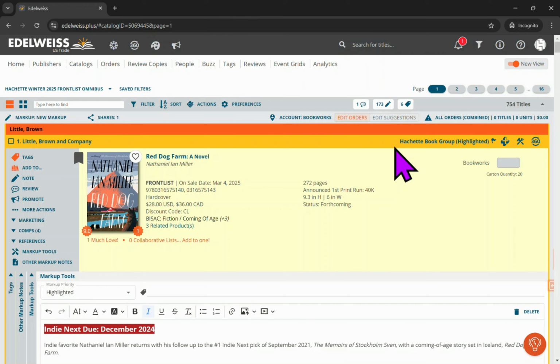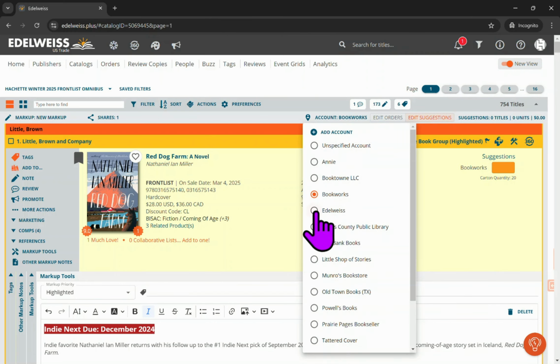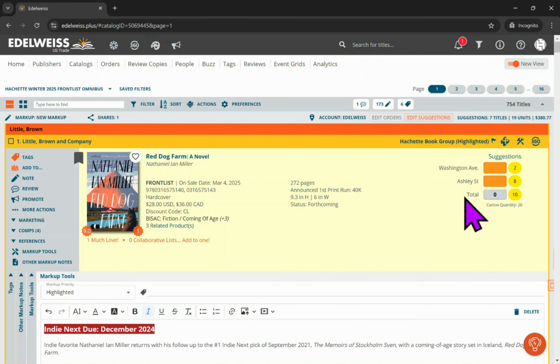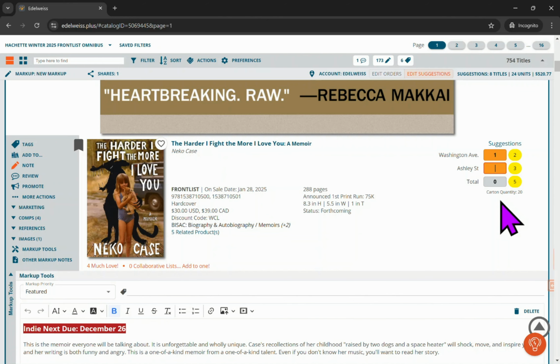In the gray bar, you can toggle between two modes, Edit Orders and Edit Suggestions. Whether you're working on suggestions or an order, select the account that you'd like to enter quantities for. When you are editing suggestions, the ordering area on the right will show suggestions above the quantity boxes. Check comps as needed and enter quantities using Tab to go from box to box.